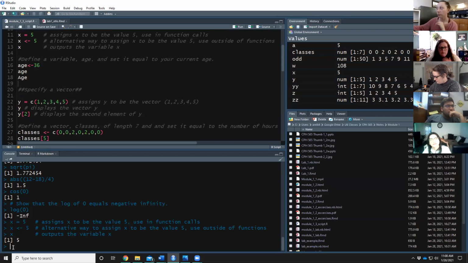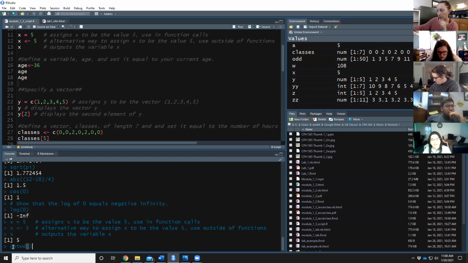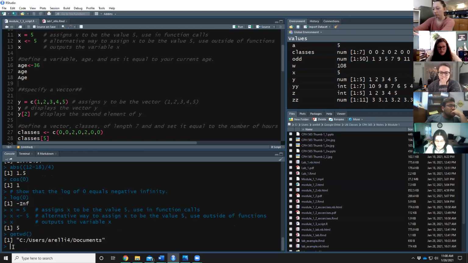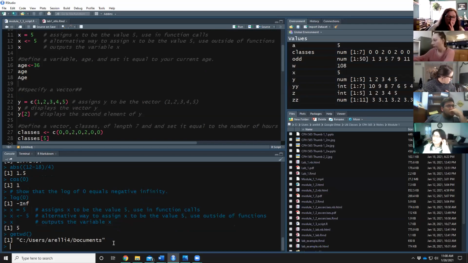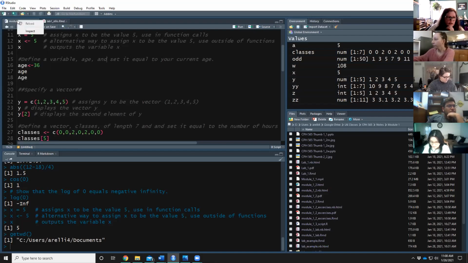But if you down here in the bottom type getwd, open and close parentheses with nothing inside of it, and click enter, it is going to give you a place on your computer. Actually, no, wait, that's not true. That actually won't work in this case. Let me think about how to find that. Sorry, I'm trying to think here.